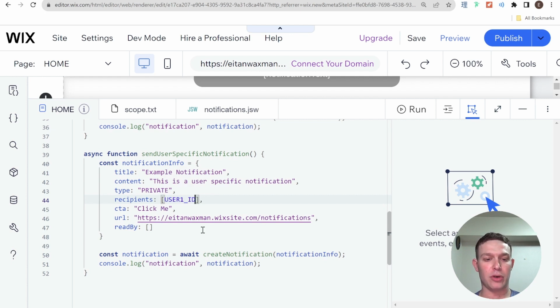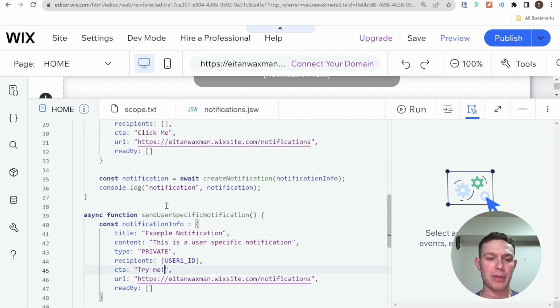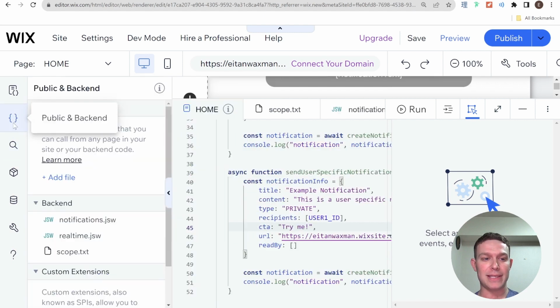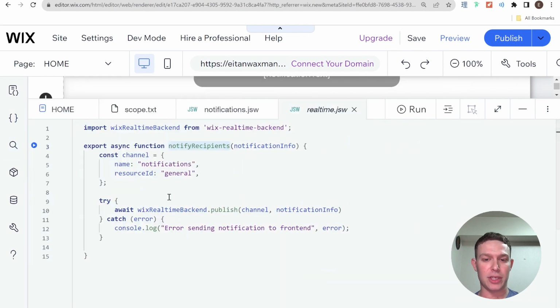So now that we are able to create this user-specific notification, let me change this up as well, just so that it looks a little different when we're looking at all the notifications together. So let's change it to try me. And it can go to the same URL, that's fine. Okay, so we built out the user-specific notification, and now we need to think about how we are going to send this notification via real-time just to the specific people that are supposed to be updated about it. So let's head back over to our real-time function.